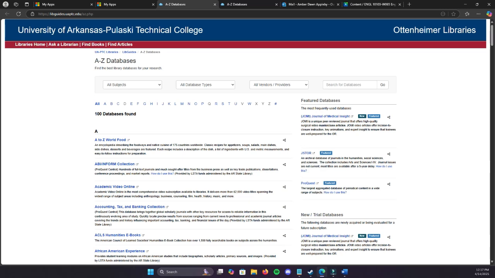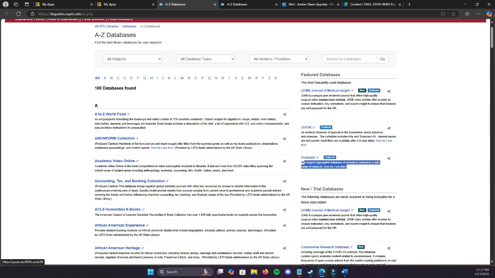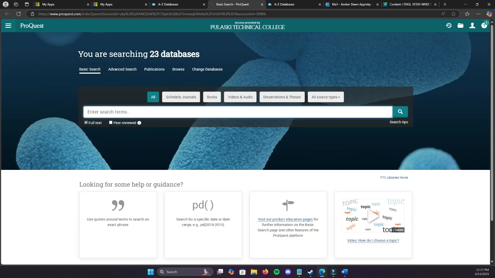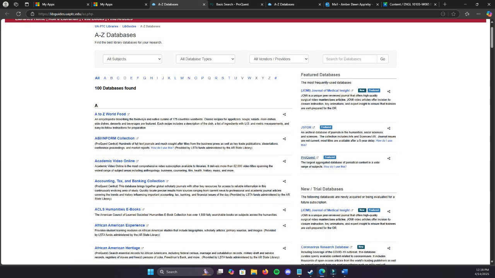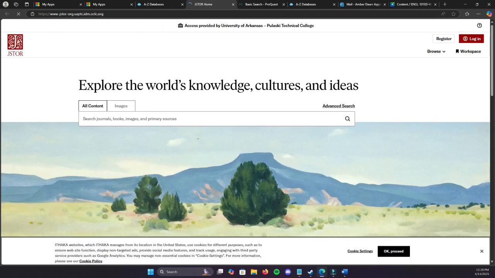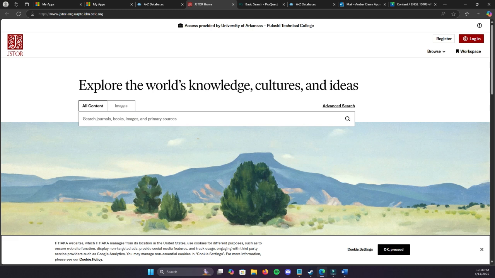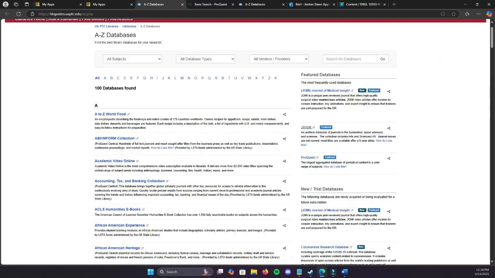So the most popular, well, my preferred are going to be ProQuest, JSTOR, and then the Opposing Viewpoints website. So I'll show you those. ProQuest looks like this, and this looks at over 23 databases, so this is good for a wide range of topics. JSTOR is good for things that are related to history or social sciences like psychology, that kind of thing.